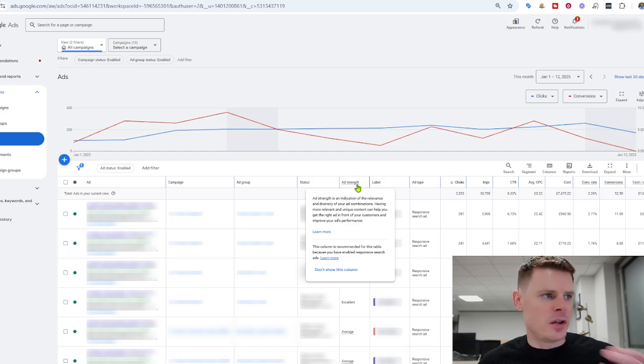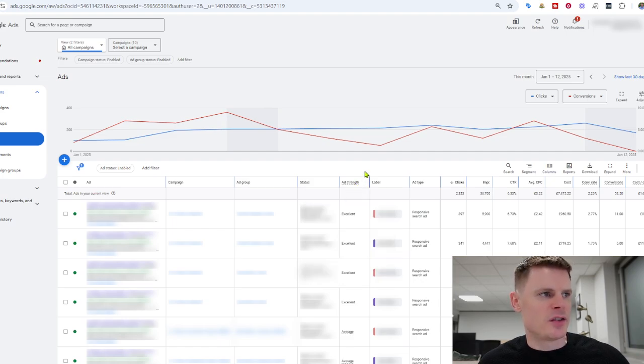Now, there's some information here to explain what it is, but essentially ad strength is Google's grading to tell you how well your ad is set up to perform. So you've got a grading anywhere from poor to excellent, and you can get an average or good rating in between. And if you want your ads to all have, if possible, an excellent rating, you can see in this account, for example, these ads here are excellent, but there are some average ads.